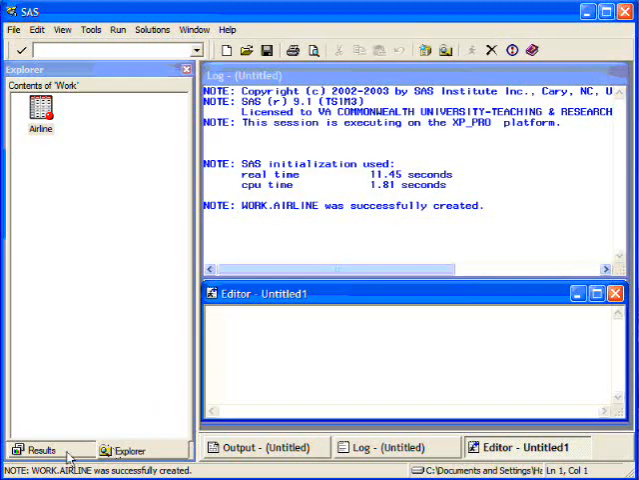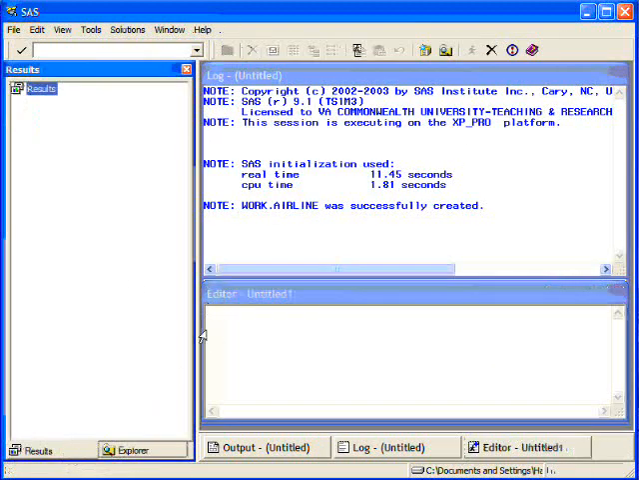Also, under the Explorer tab is a Results tab. Once you've run several scripts or computer codes, you might want to be able to organize the results and to be able to navigate through the output window effectively. And that's essentially what this window will allow you to do.